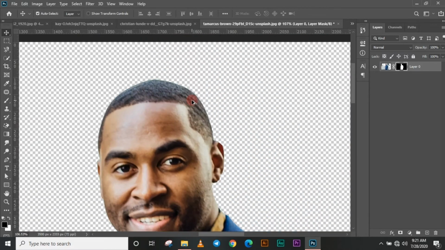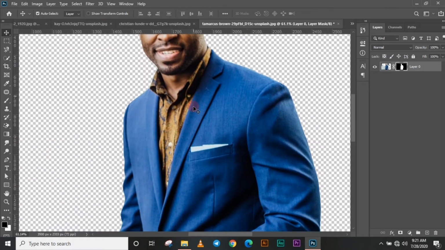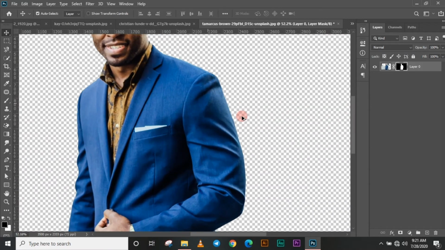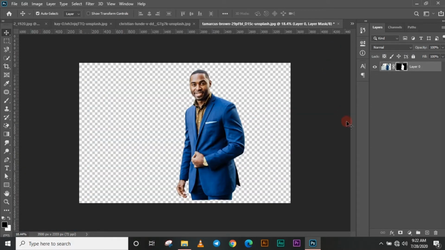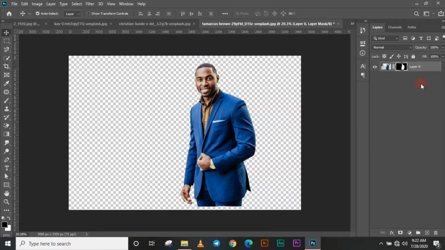So in case, for certain images, your edges may be rough, and so you may have to do some further work. So let's just assume this wasn't well cut out. What you would have had to do is, first of all, make a copy of this, hide one layer so that in case you mess this up, you can easily come back to it.